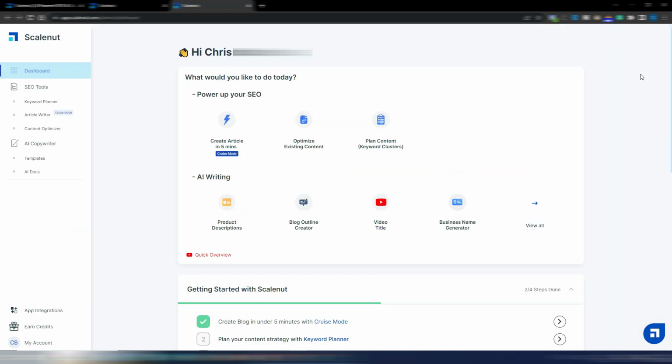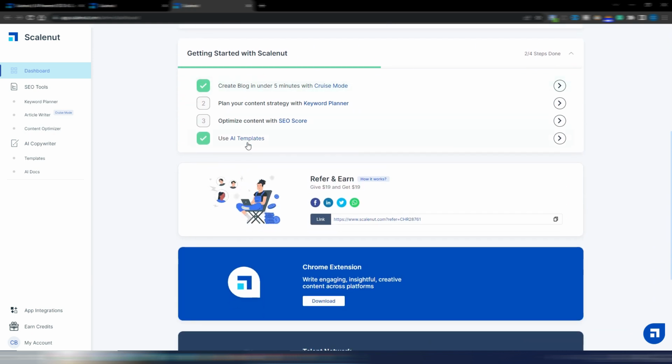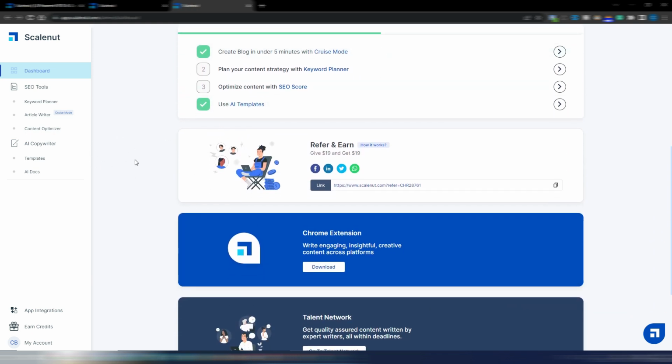Okay, now I'm inside Scalenut. This is the main dashboard, and as you can see, you have some tools here. This cruise mode, create an article in 5 minutes, optimize existing content and plan content with the keyword clusters. Then you have some of the templates here, but you can also view all the templates by clicking here. And then you have a little guide here on how to use it.